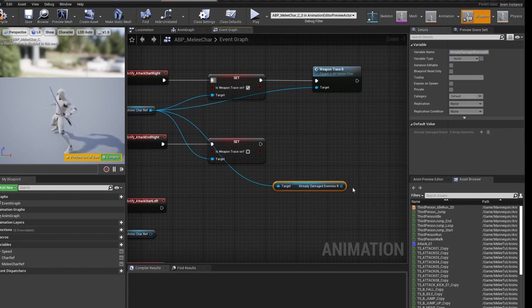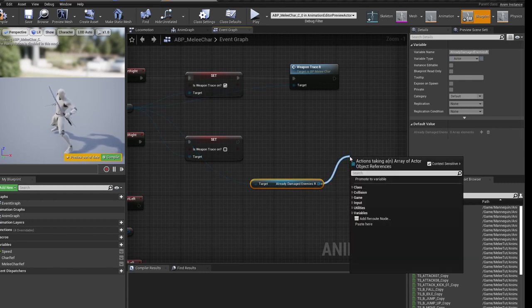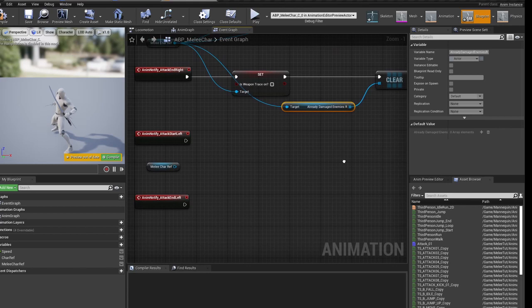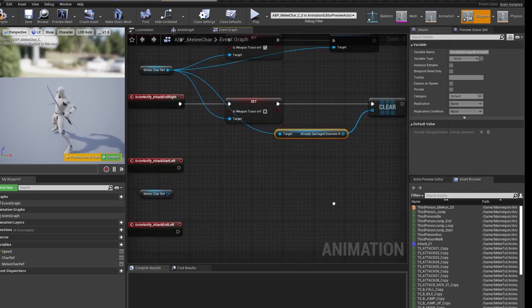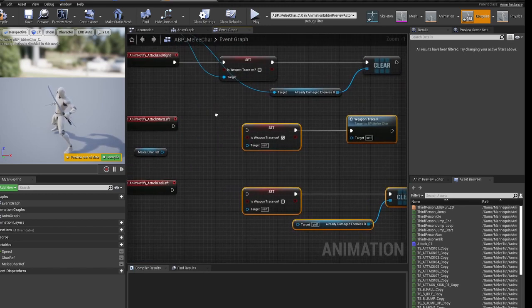But with this, it's going to take the characters that we damaged and put them into an array of already damaged enemies. But if the attack window has ended, we want to clear that already damaged enemies array so we can hit them again on another attack. Off of this, we are going to get a clear. We'll plug this in. And then we're going to do the same thing down here, except we're going to change it from right to left.